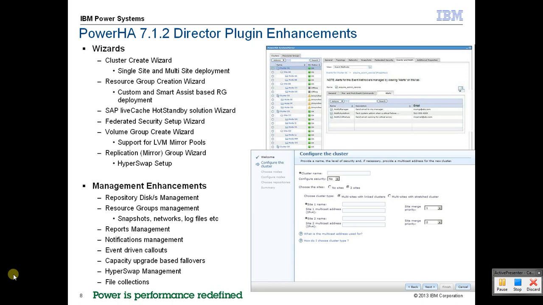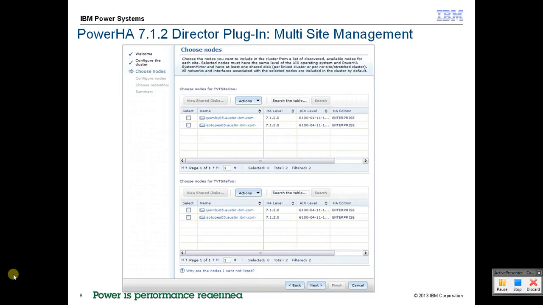Version 7.1.2, the main thing that they actually introduce is the ability to work with an environment using the Enterprise Edition that version 7.1.2 brings into the mix. So now you can define sites and determine whether it's going to be a stretch cluster or a linked cluster, which are new concepts available in version 7.1.2.